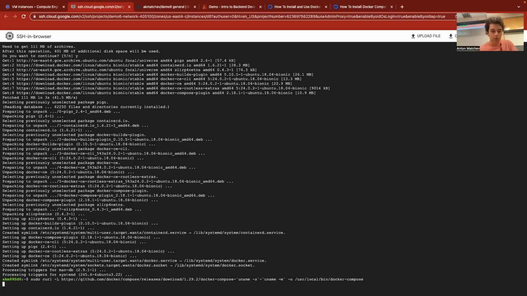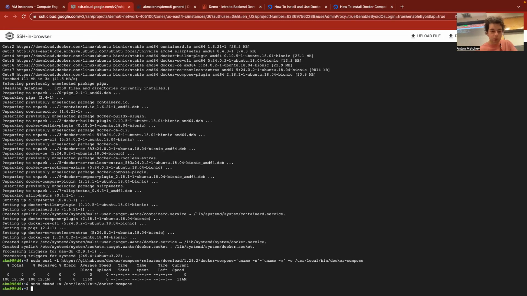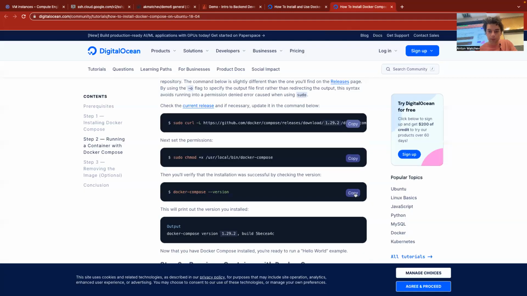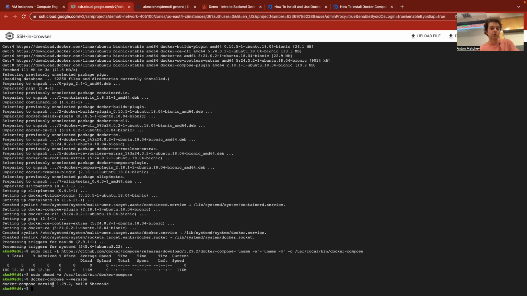So this, and that, and run that. And so we see that our Docker Compose version is this, so that means it was successfully installed.